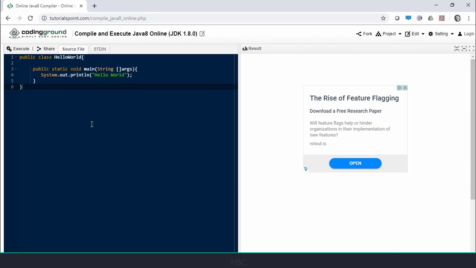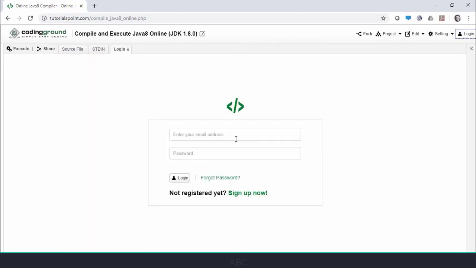A few things here. Now, notice I'm not logged in yet. Even though you see my picture up there, I'm logged in to my Google account. But let me click on login. If this is you, you can just do a sign up now. But I'm going to log in as me. I already have my user ID and my password set up.